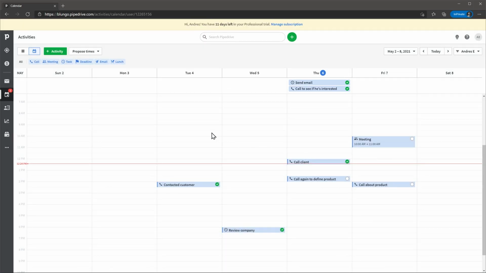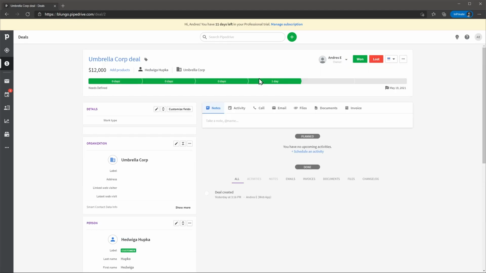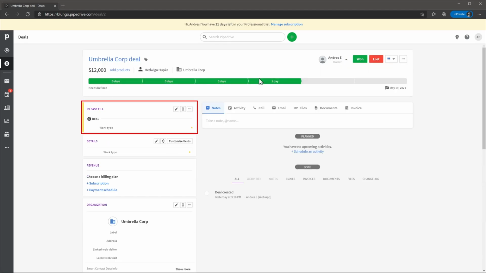The last feature I want to mention is Important Fields. This feature allows you to select what fields are important for your sales process, and if the field is not filled, it will show on the top left corner of the screen. I think Pipedrive has all the features you need to manage your leads, contacts, and deals.